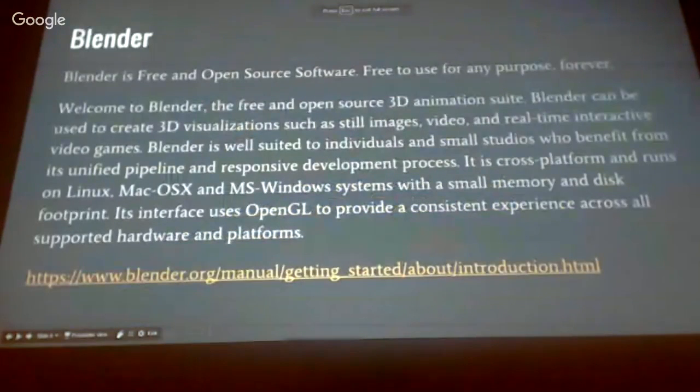But today we're going to talk about Blender. Blender is free and open source software, free to use for any purpose forever. That first tagline is everywhere on all of their websites. They want to make it very clear that they have no intention of ever letting evilness seep in.